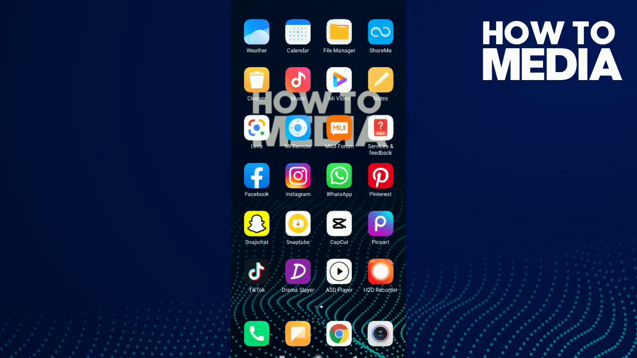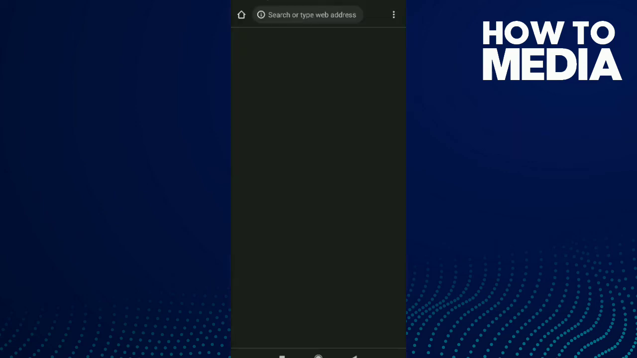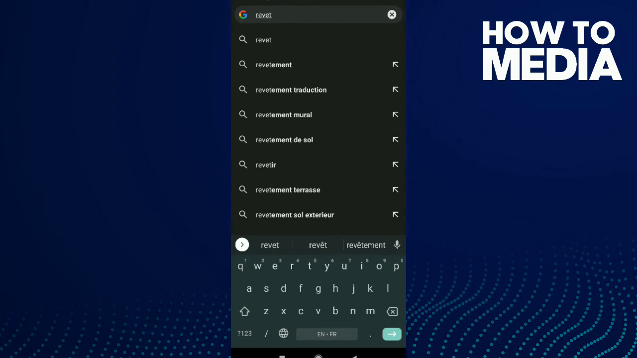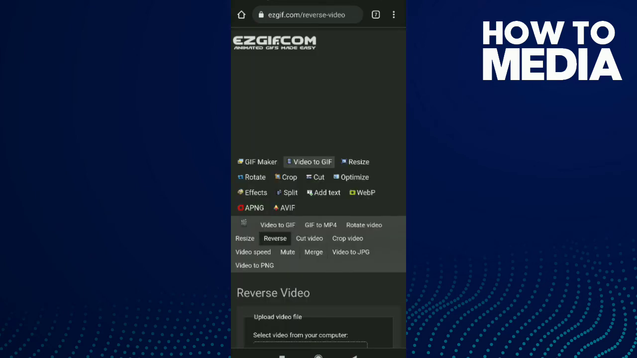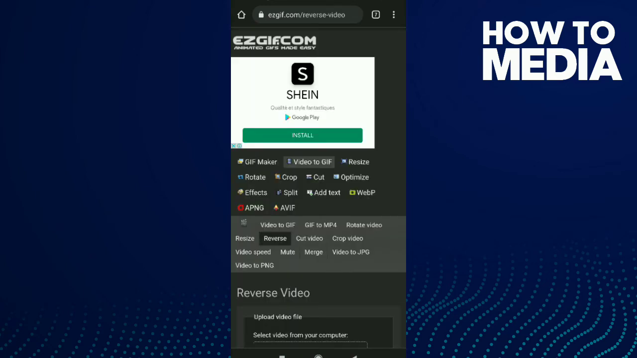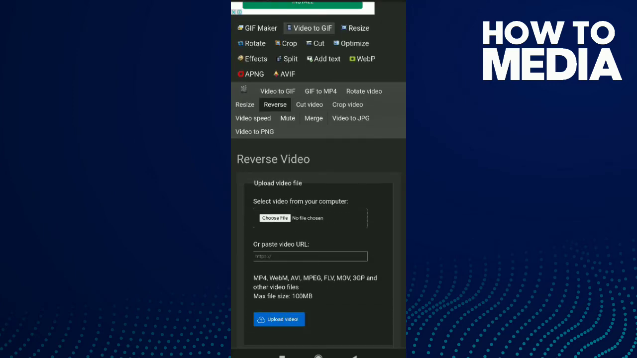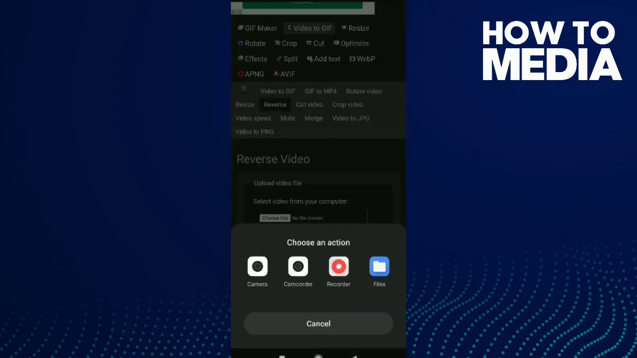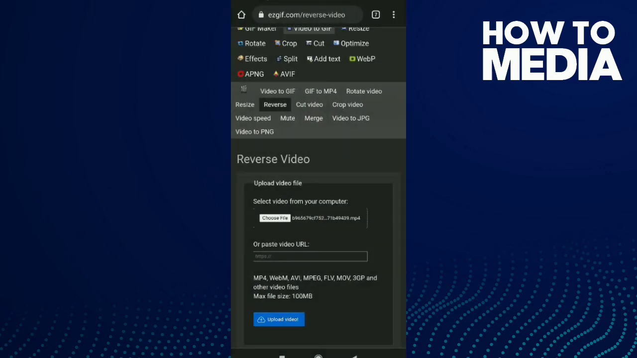Now go to Google, tap reverse video, tap on asgif.com. Now tap on choose file, and I'm gonna choose video, and I'm gonna take this video.